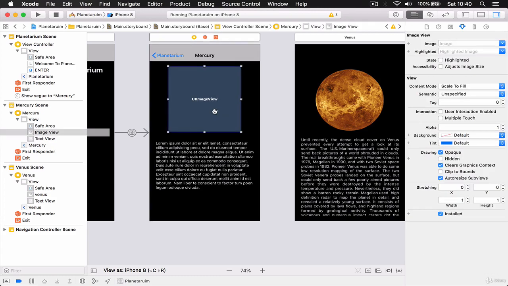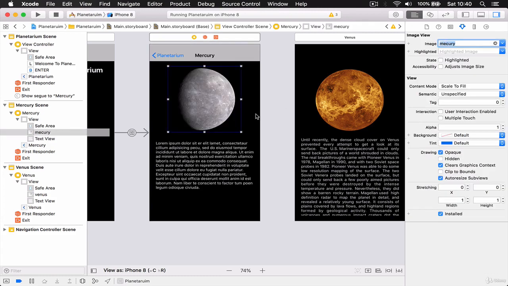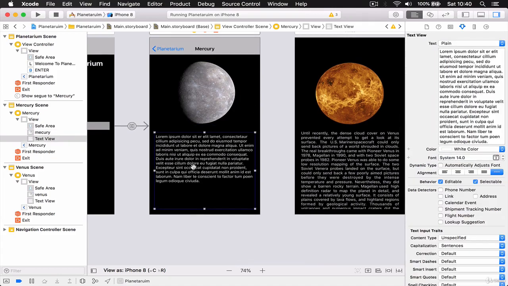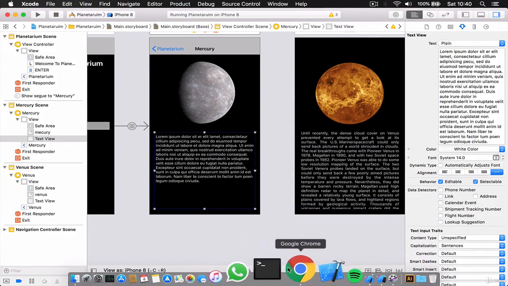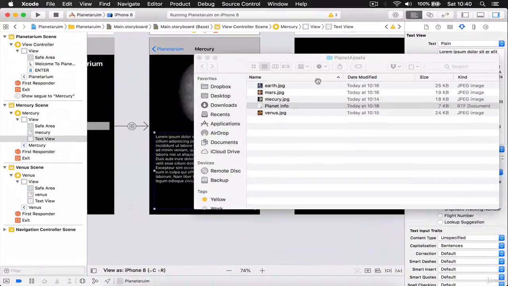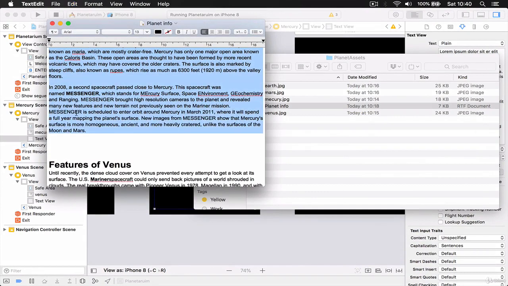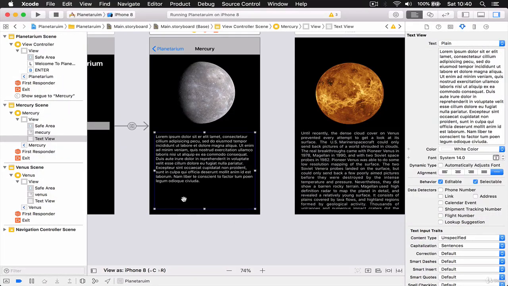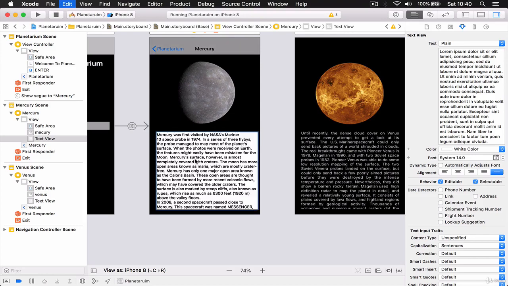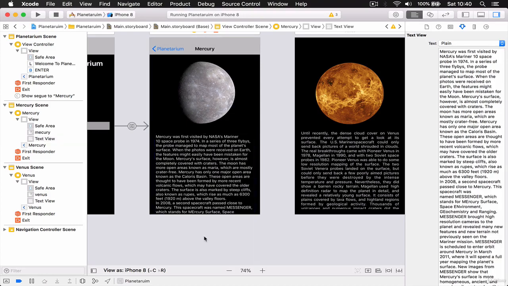And now I can select my image view here, say Mercury, and my text. I will go to my, let's see where my text is. And let's copy the text about Mercury. And I'm going to double click and Command V to paste my text here.